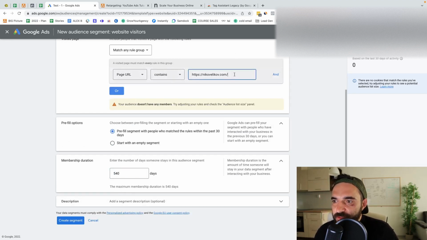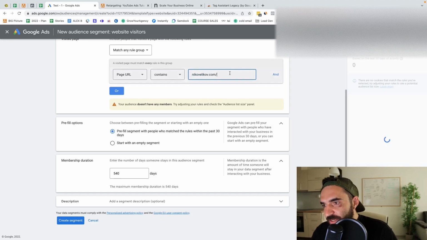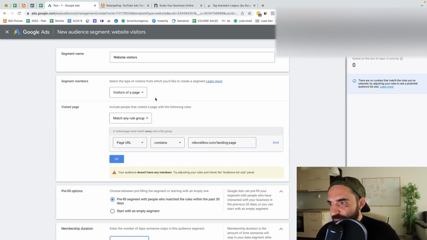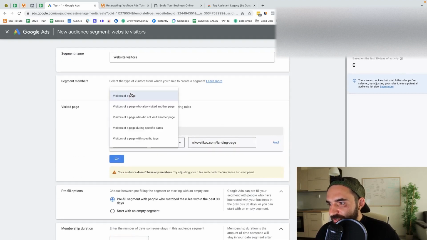If I want to target a specific sales page, if I want to do remarketing of a specific web page, I'm just gonna add a different URL. I'm just gonna do the specific landing page, and I'm just gonna start creating the audiences. Usually, the lower the time frame, the much better the audience converts. And this is how simple it is to create your audiences.